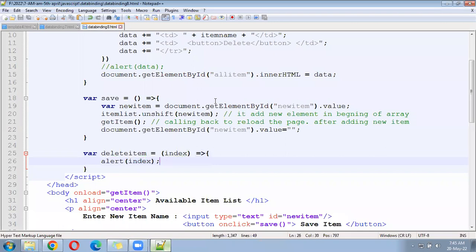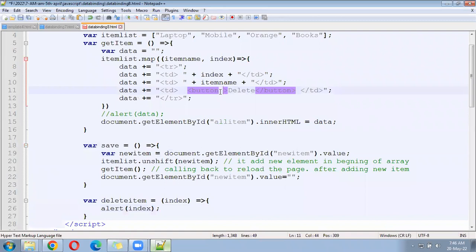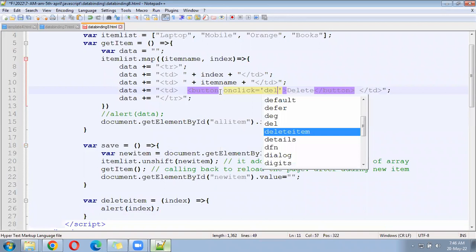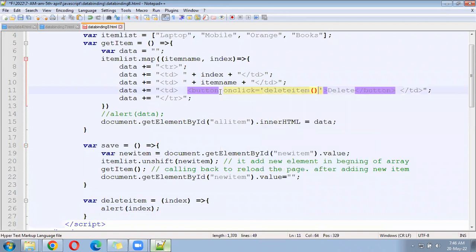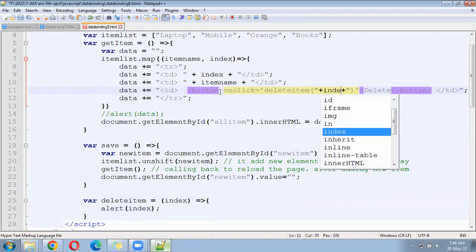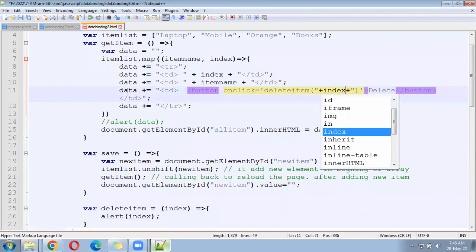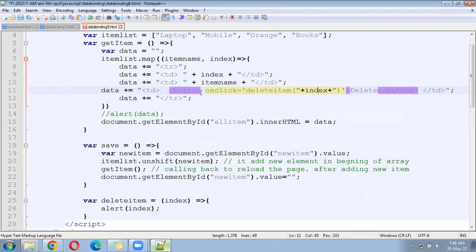Let's come here. Here is a button. On click, call a function called delete item. Under delete item, we have to pass the index, that is the position of every element. Make sure you are calling the function in single quotes. We have to do concatenation inside because index is a variable and you have to pass it inside the double quotes. You cannot pass it directly. You have to do the concatenation. So we added plus plus and it worked well.